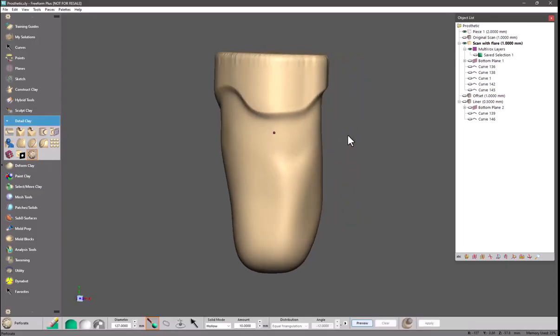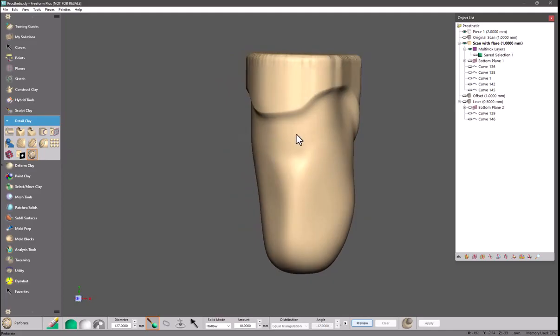This model that we're looking at right now is a scan of a person's lower limb that requires a prosthetic. Inside the prosthetic, people will have a liner that is meant to provide comfort and traction, so we need to create something that is going to cover this region as well as have some holes in it so it's breathable and comfortable.